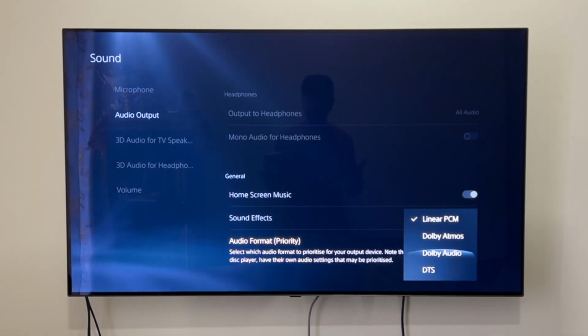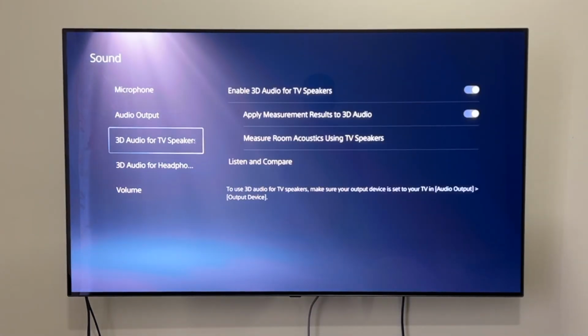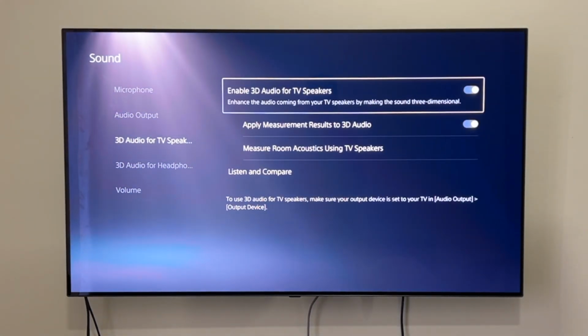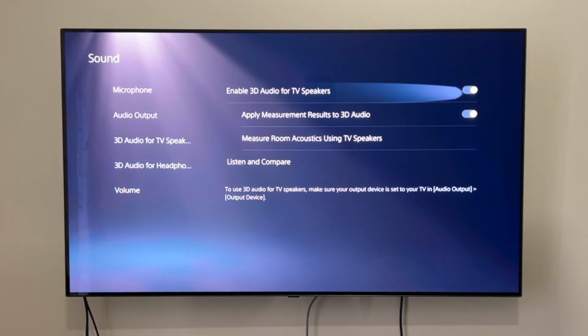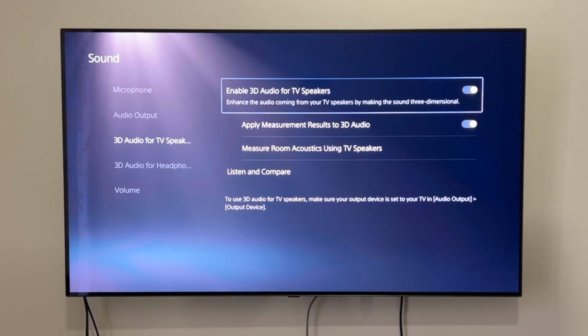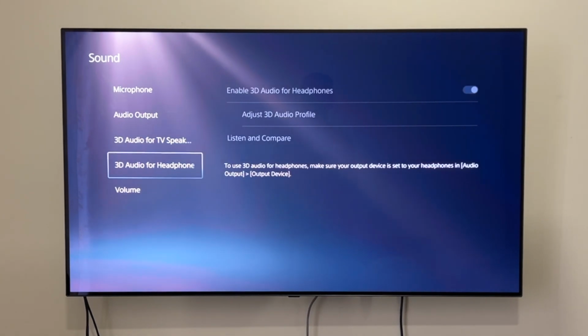Audio, in my opinion, is very subjective because what works for me may not work for you. However, having said that, if you aren't sure of what to leave it on, leave it at linear PCM. That is basically uncompressed format, and it will give you the best audio output. You can also, of course, enable 3D audio for your TV speakers. I have found that this really hasn't changed much of my experience. So it's a hit or miss whether you change these settings and it works for you or not. Let me know in the comment section below and I will definitely try it.